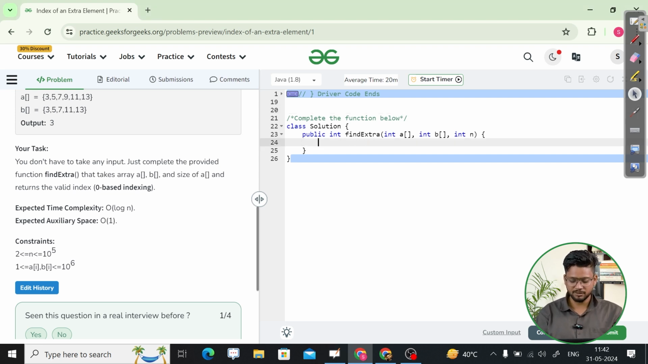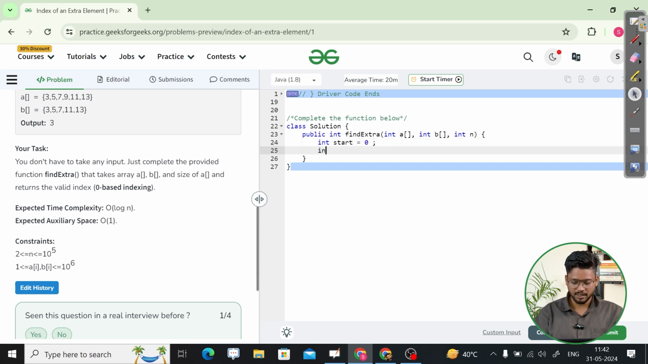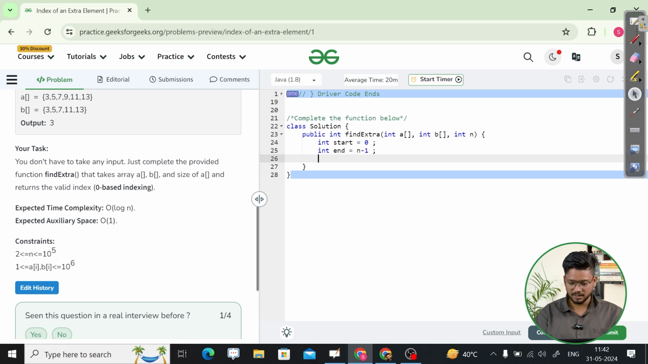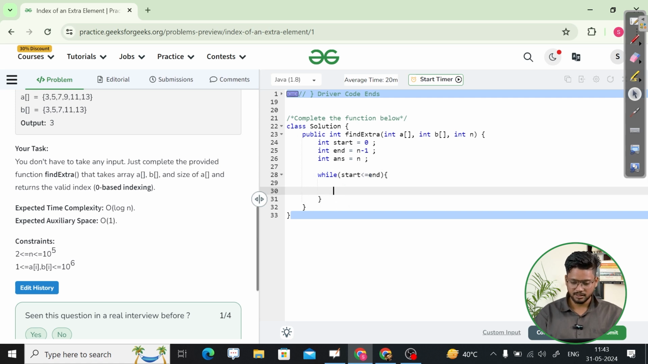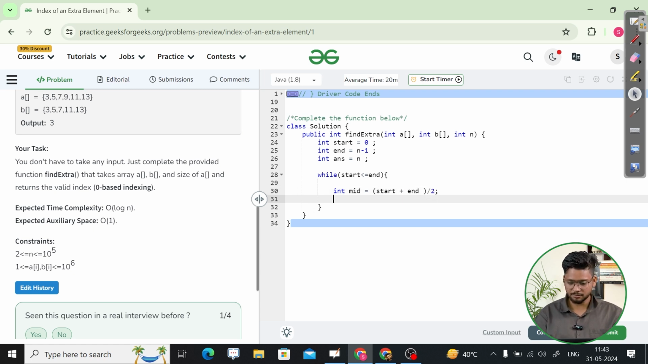Okay, so firstly I will make the start pointer as 0 and the end pointer as n minus 1. This is going to be the answer, and also the answer is going to be the last index. Okay, so this is how we have put in the answer. Now while start is less than or equal to end, let's find out the mid as well. So mid is going to be start plus end divided by 2.